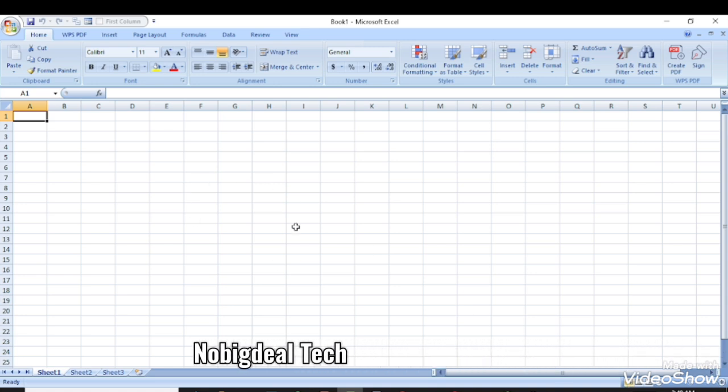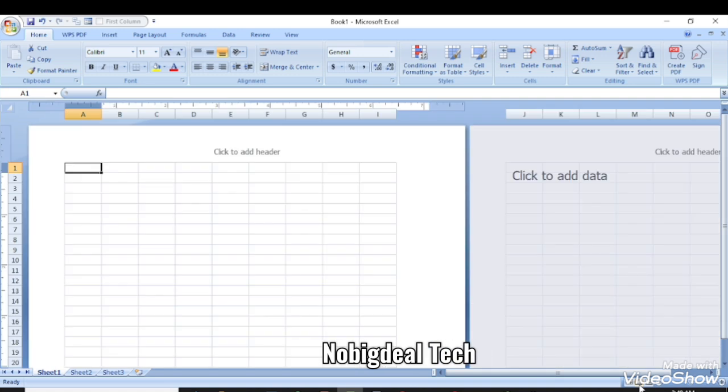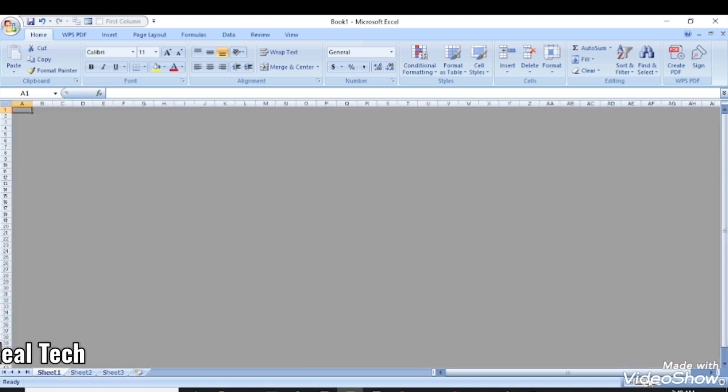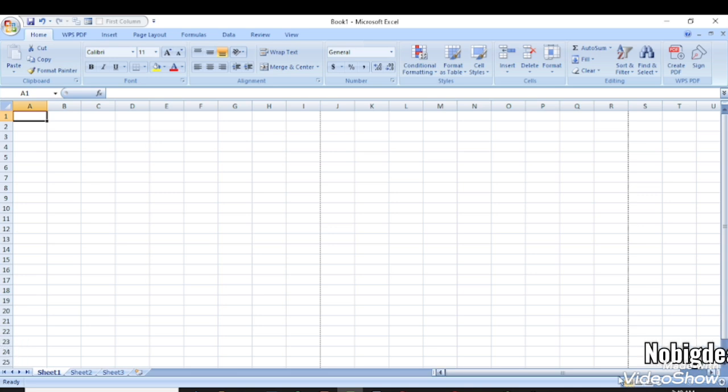We have normal view, this is the normal view. Then we have the second one, page layout. So this is how page layout looks like. Then we have the third one, page break preview. So when you are given something to type, just first click on your page break preview. It will allow you to see where your page starts. After you click on the page break preview, then you return it back to the normal sheet.